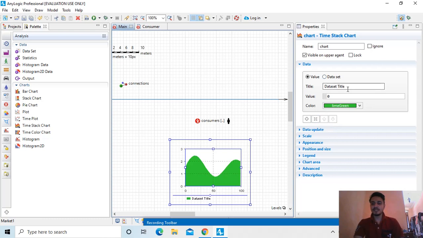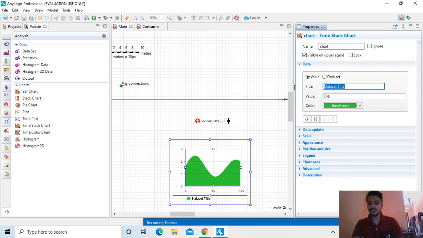And then I have to make the data set here. I have to set the data here. So here is the first one, the title is users. The first one is users, okay. And the value, the users value is consumers dot end user. And the color is yellow green.